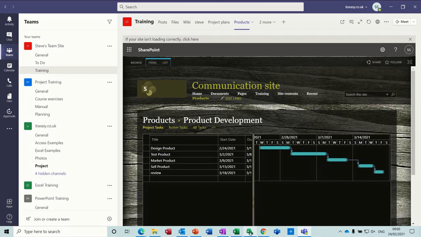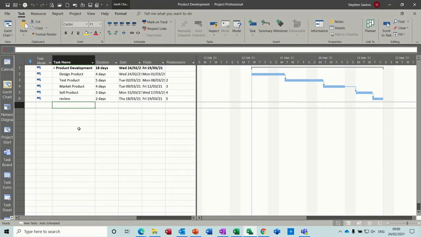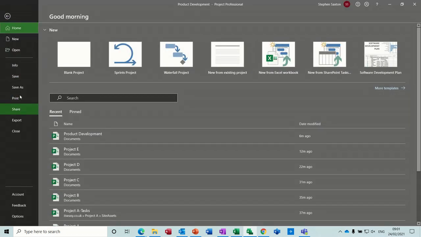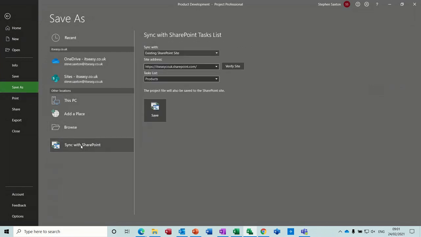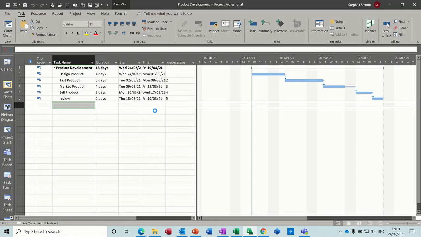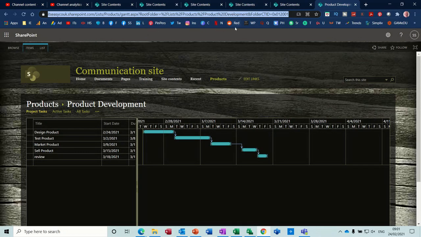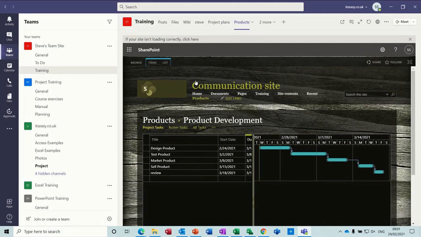So just to recap, you create your project plan, you save it as normal, and then you want to sync it to SharePoint. So you go File, Save As, Sync with SharePoint, Save, and then that will save any changes. And if you want that available in your team site, you just copy the web address and paste it in on the website app on your team site, as you can see there.